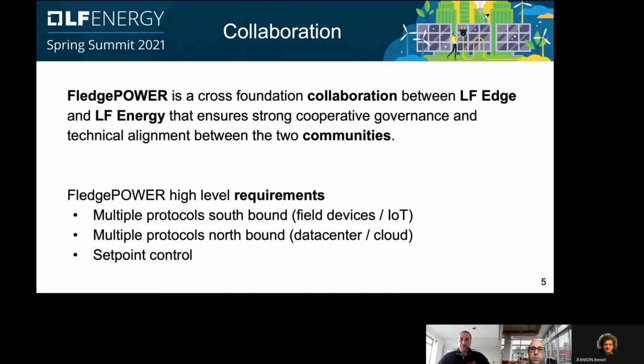LF Edge is building an open source framework for the edge, while LF Energy is focused on power systems. Power systems have a large set of challenges at the edge due to their distributed nature. So why not look into edge solutions under the LF Edge community, see if there is anything there that meets the requirements and expand upon it? That way, we can focus on the specifics to power systems, protocols and such, and avoid reinventing the wheel. And at the same time, speed up the development.